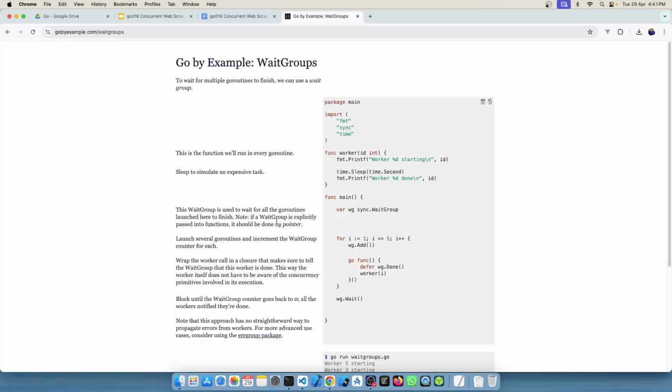This WaitGroup is used to wait for all the Goroutines launched here to finish. Note, if a WaitGroup is explicitly passed into functions, it should be done by pointer, not by direct copy. Launch several Goroutines and increment the WaitGroup counter for each. Okay, wg.Add(1) increases the counter by one.